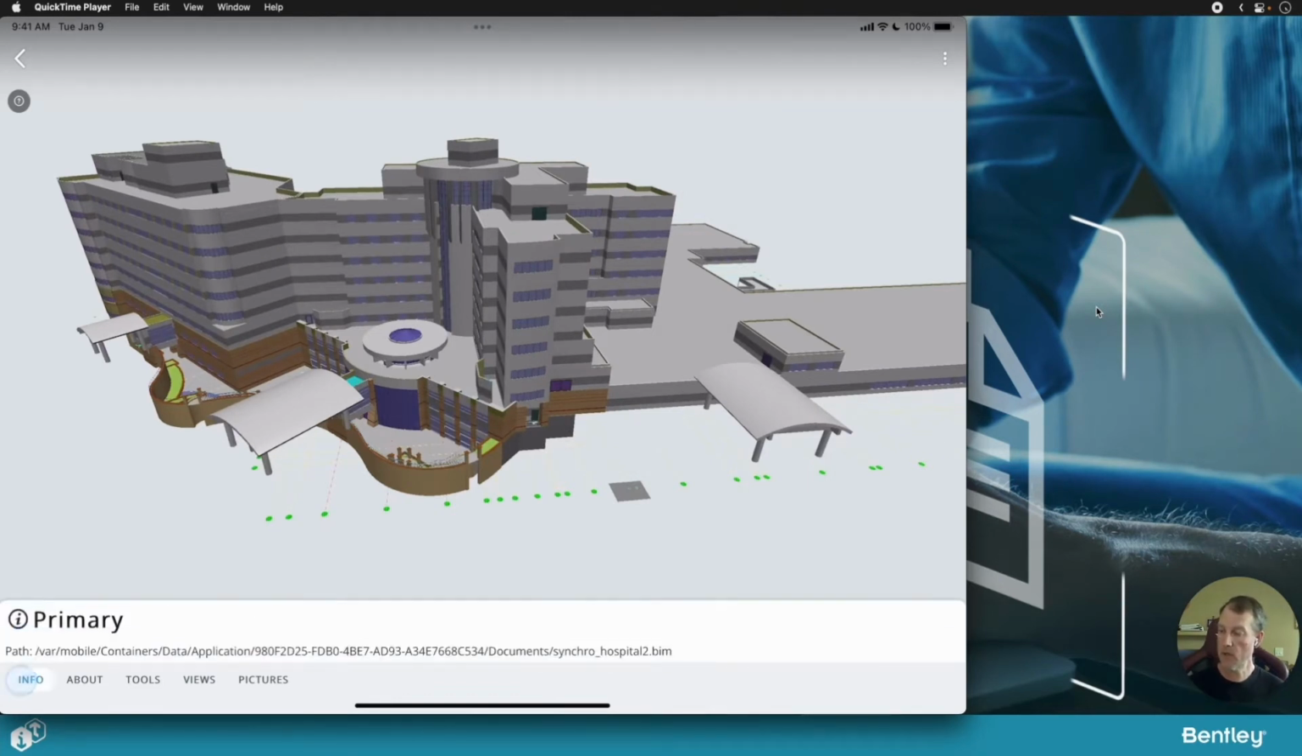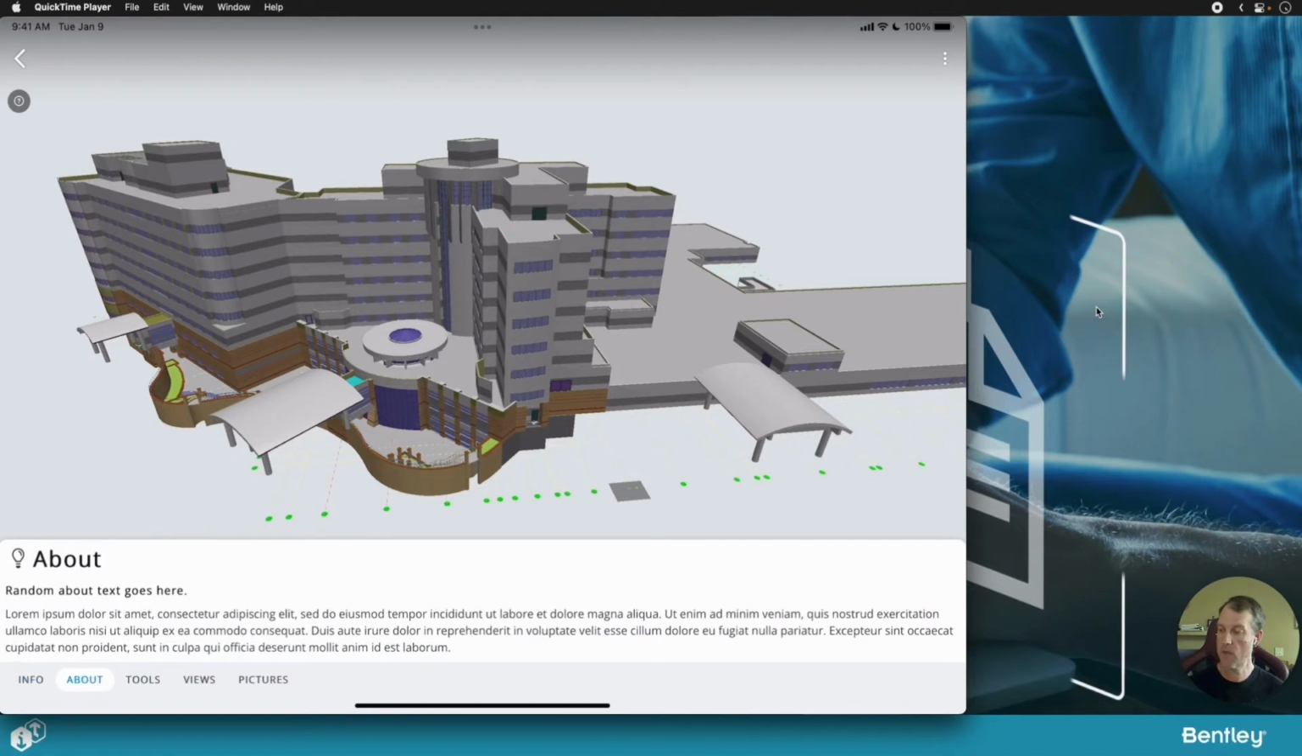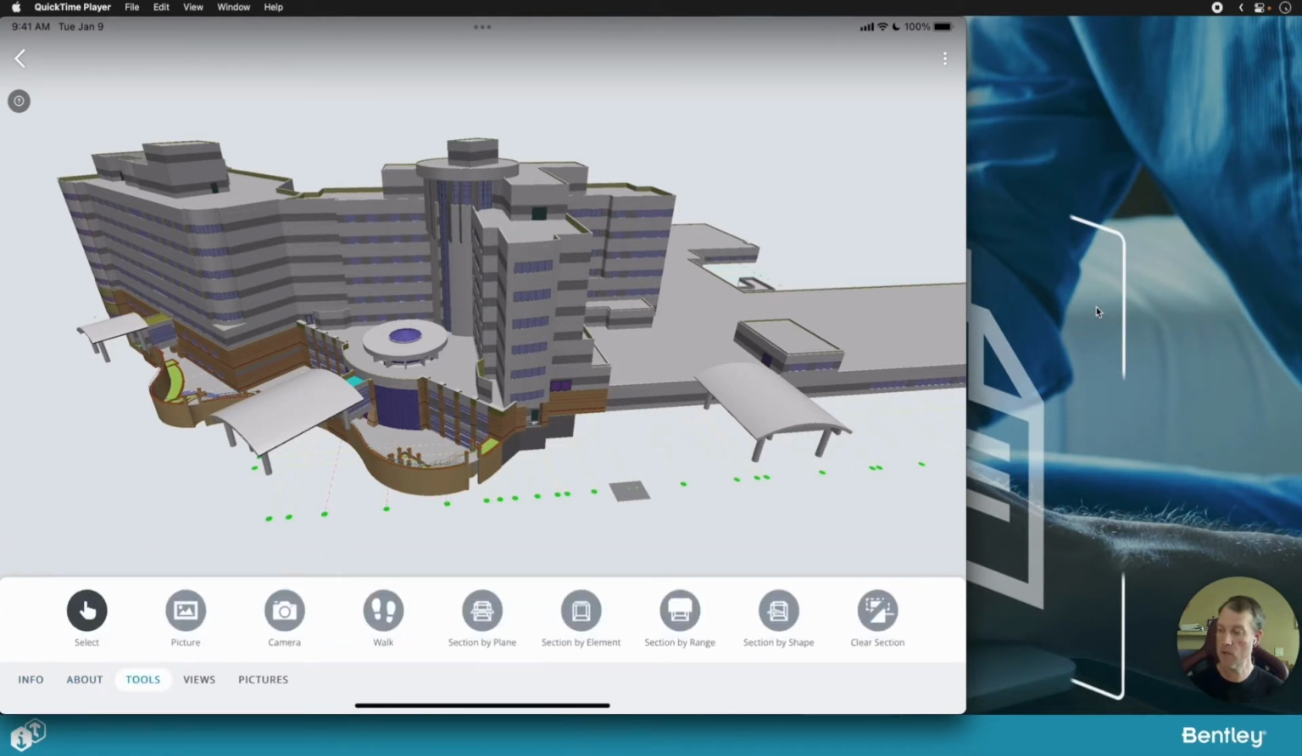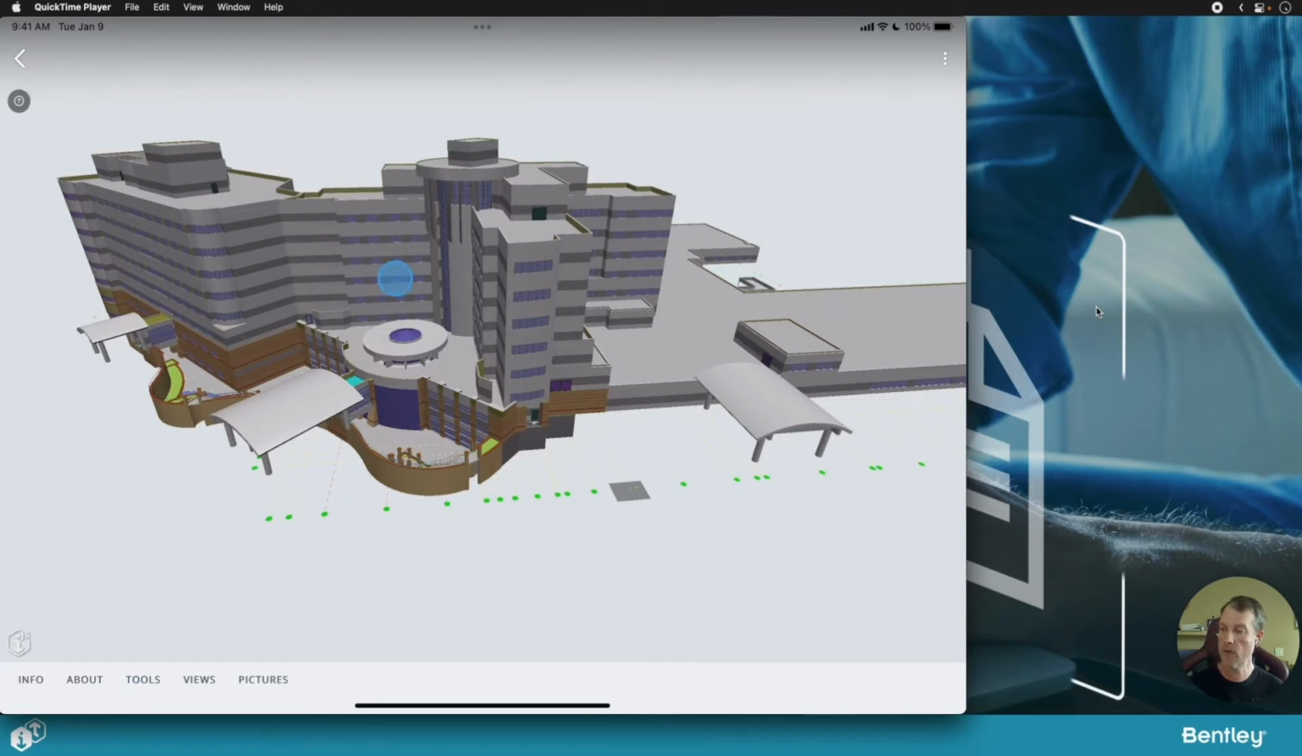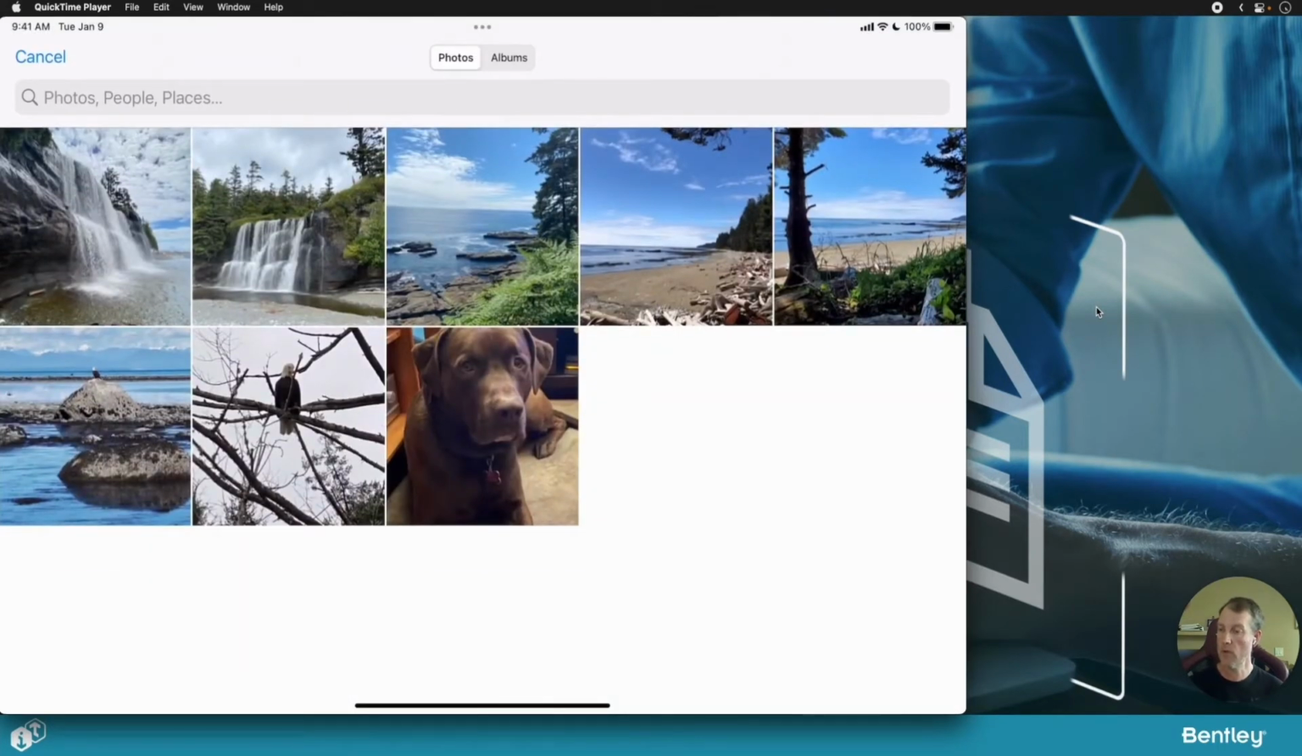then along the bottom here we have various tabs. And so this tools tab has some standard tools in it. The camera sample app adds those first two, the second and third tools, the picture and camera tool. So I can click on picture, then I can click on a spot in the model, and now we're being presented with choosing an image.